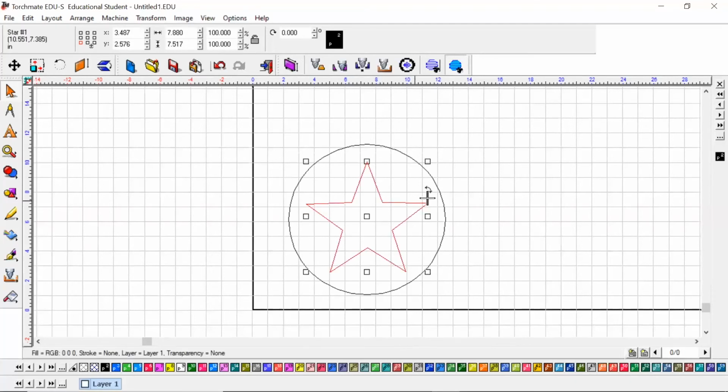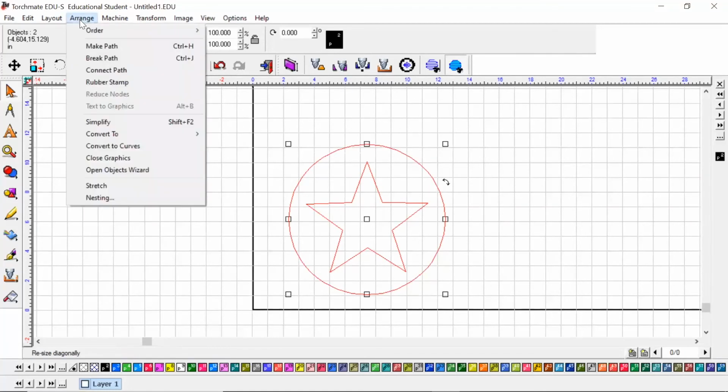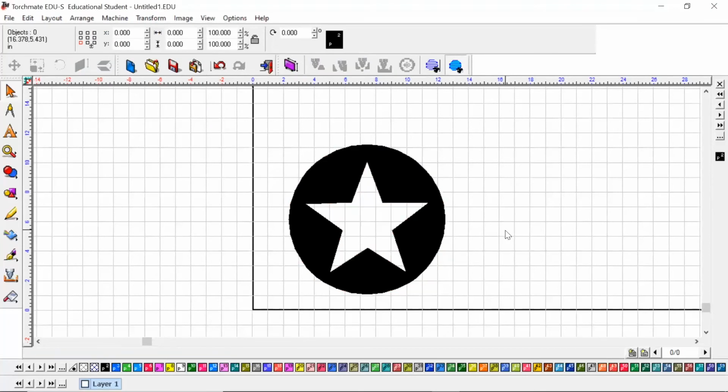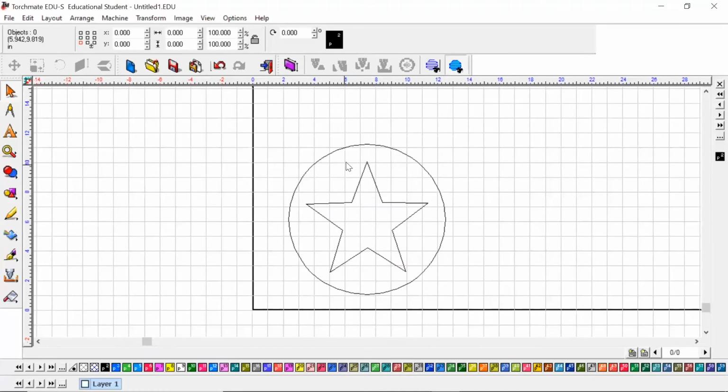It's not going to show the star unless you connect those images or those lines. So to do that, I'm going to highlight both, come up to Arrange, Connect Path. Remember, you need 4 zeros, then a 1, then a 0. Hit OK. Now when I hit show fill, it is actually showing and determining what's going to be left still and what's going to be dropping through. Now when I go and make my toolpath, all I have to do is make one toolpath, and it's going to create everything for you automatically sequence-wise.